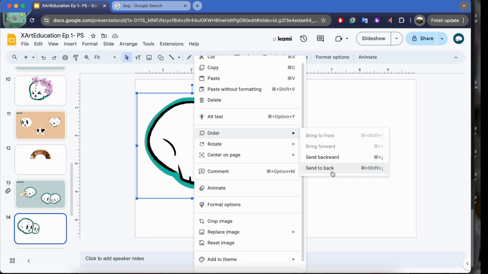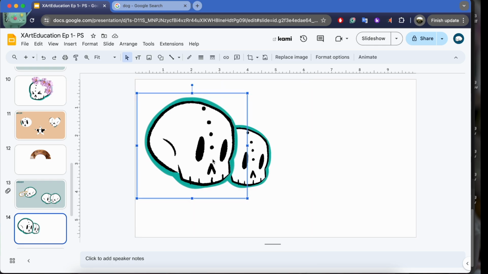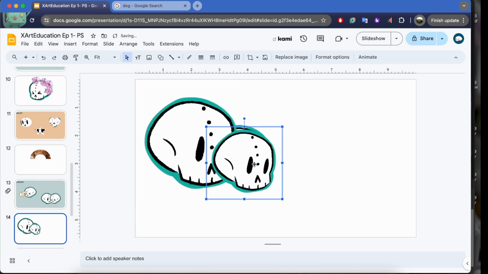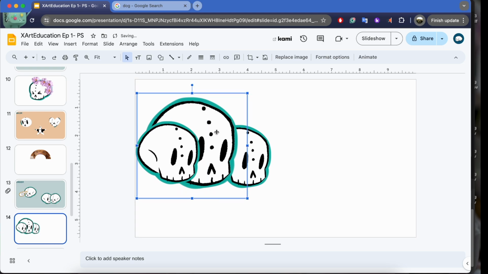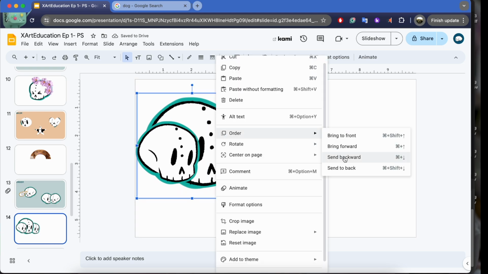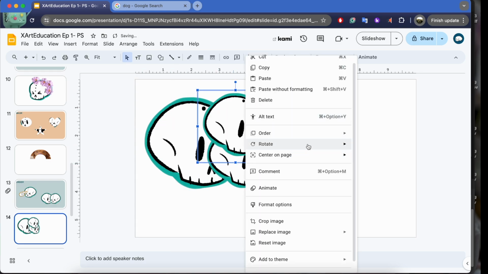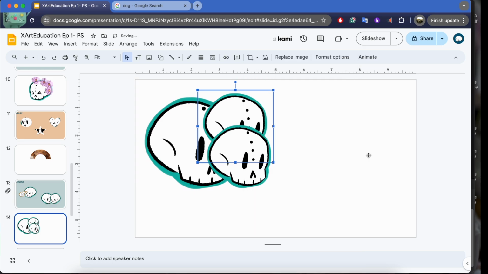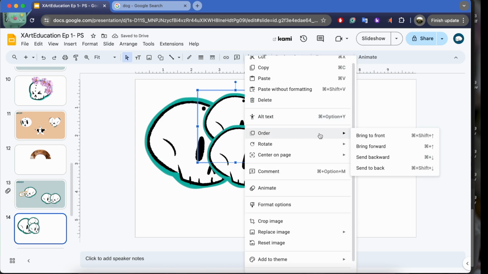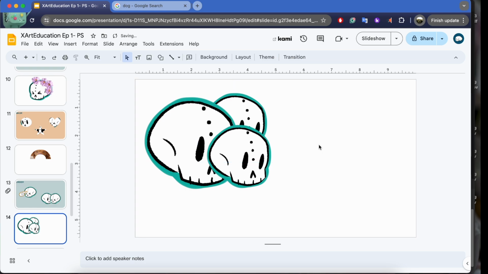Back sends it to the ultimate last layer. Backwards just sends it one back. So if you had 3 things, that's where this would be something that you wanted to think about. So maybe you wanted this all the way to the backward, would just bring it 1. Maybe if I did backward here, it would just be behind one of them. If I pressed back, it would send it all the way to the back.